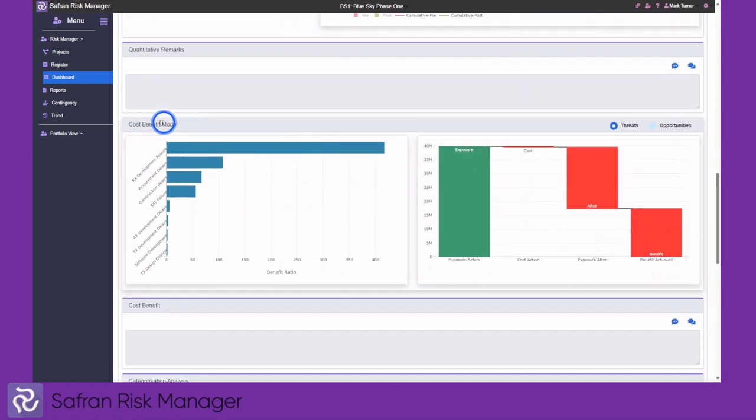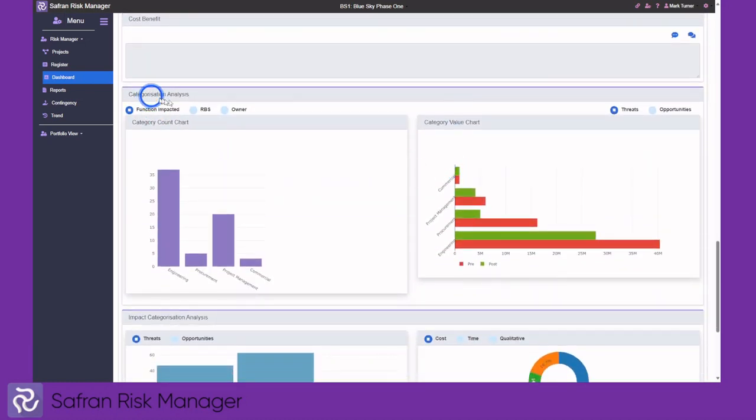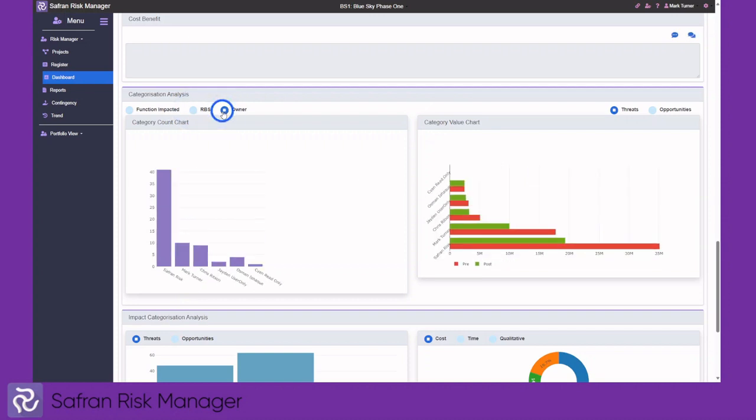The next is the cost-benefit model. This gives an indication on the left of the individual risks which benefit the most from the actions taken. On the right is an aggregation of the project to show the exposure before treatment, the cost of the treatment, the exposure after the treatment, and the benefit derived. The categorization analysis shows you a count of either the function, the risk breakdown structure, or the individual ownership. At the same time, the value on the right hand side gives you the financial value exposure pre-treatment and post-treatment.